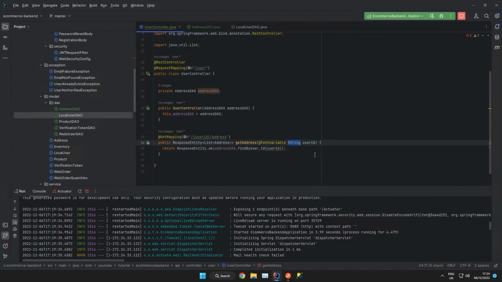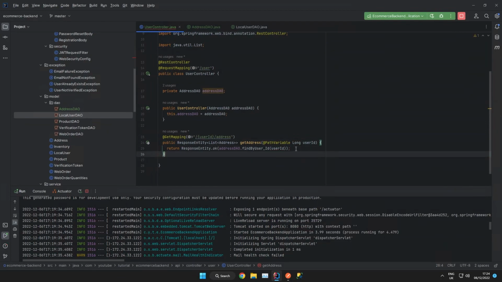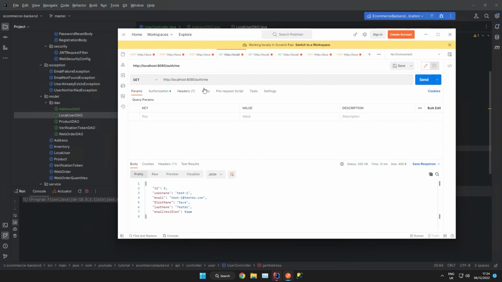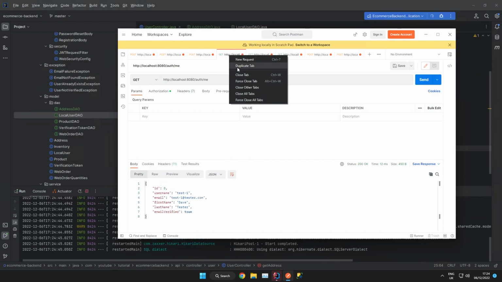Oh, sorry. Yes, we can just type this to long, because it will automatically convert the string in the URL to the long for us. So there we go. Let's restart that and see what happens now. So we're going to Postman, and while that's loading in the background, let's duplicate our auth me tab.